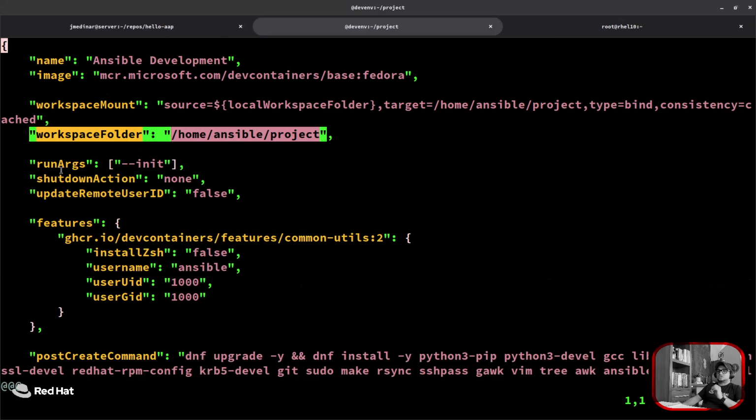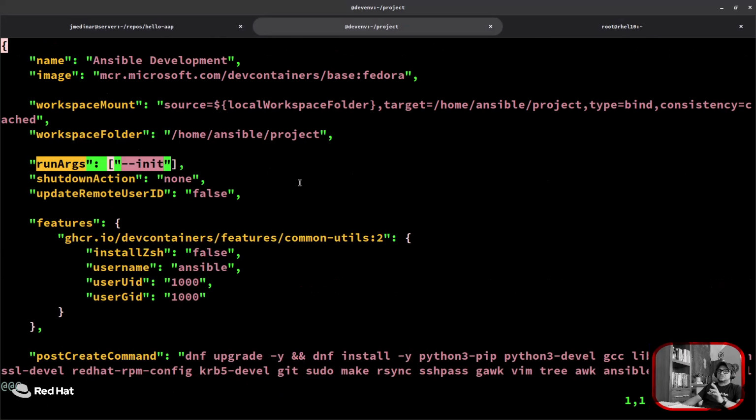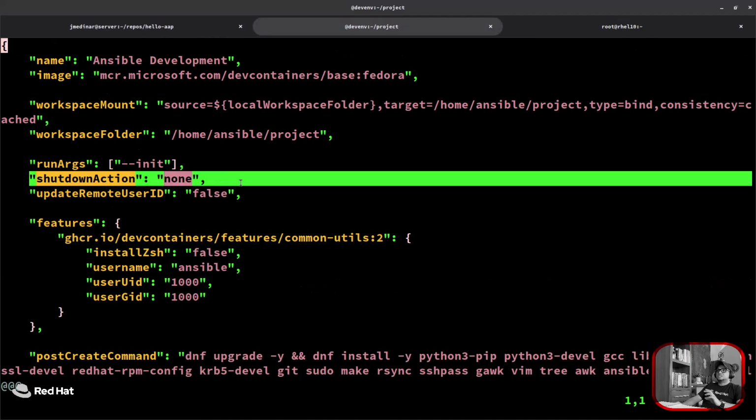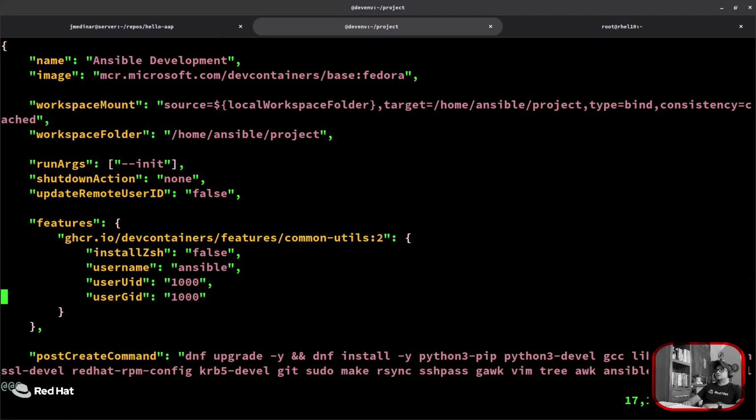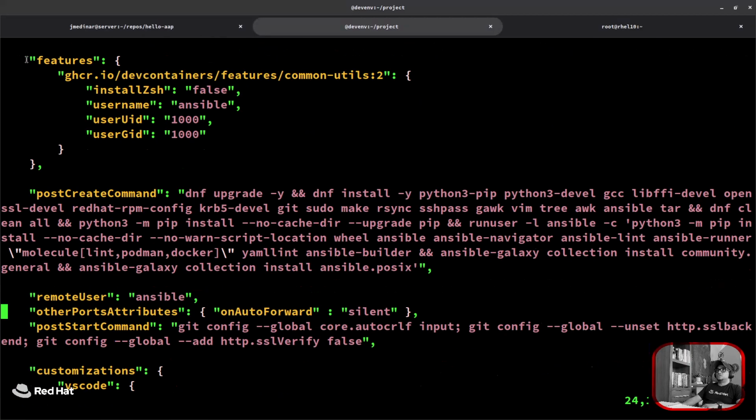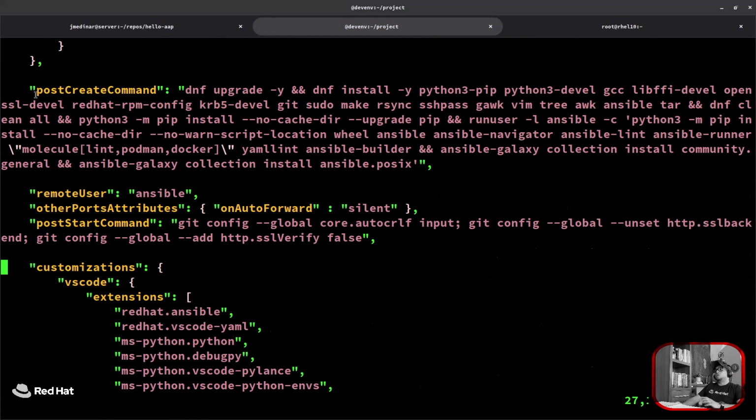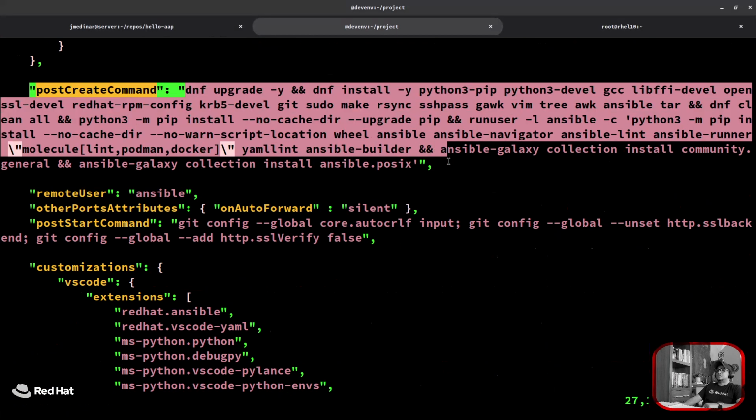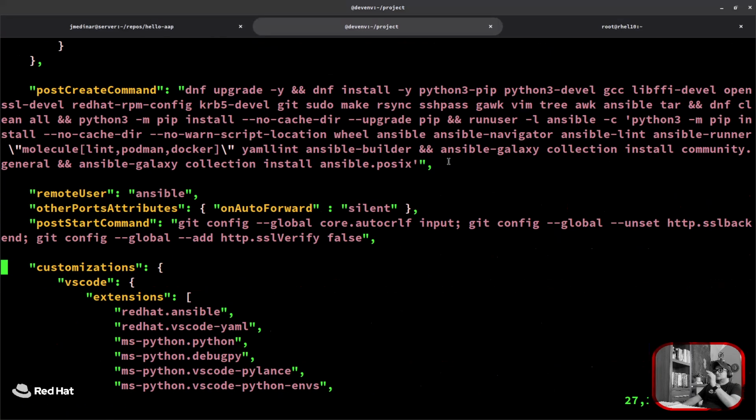And then we pass some run arguments. So we will just go with --init. In case of shutdown, don't do anything, don't restart it, don't do anything special. And then we will specify some features. Like one of the features is that we want to have a username called ansible. This is the same as creating the user, and the user ID will be 1000 and the group ID will be 1000. So we are basically just creating a user. Then we have a whole list of post create commands. This, if you notice, are the exact same commands we had in our container file.